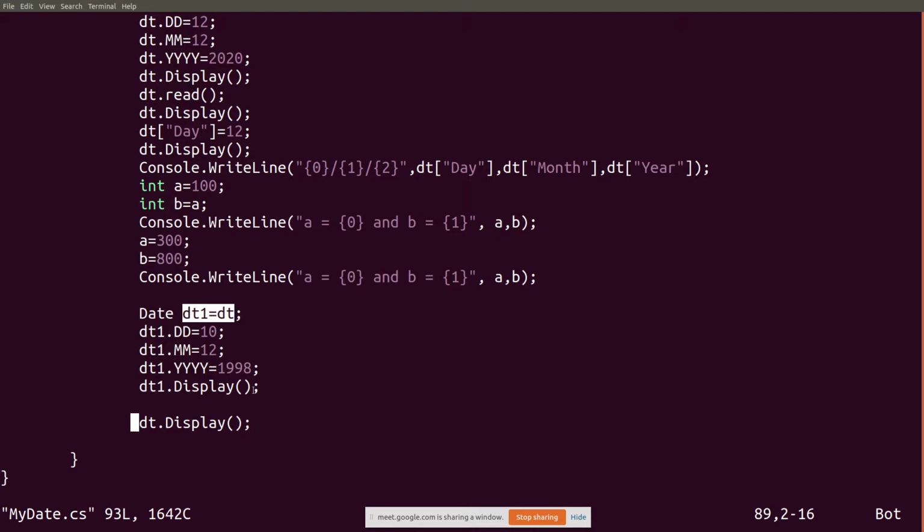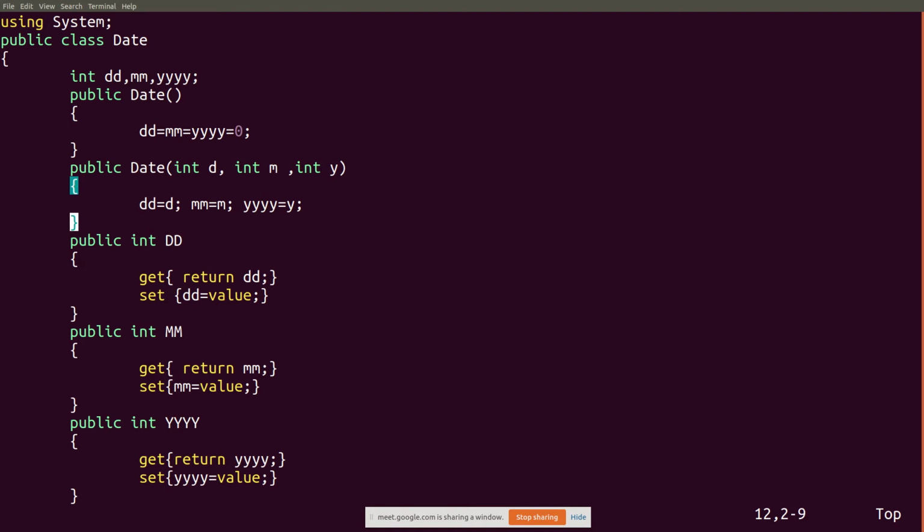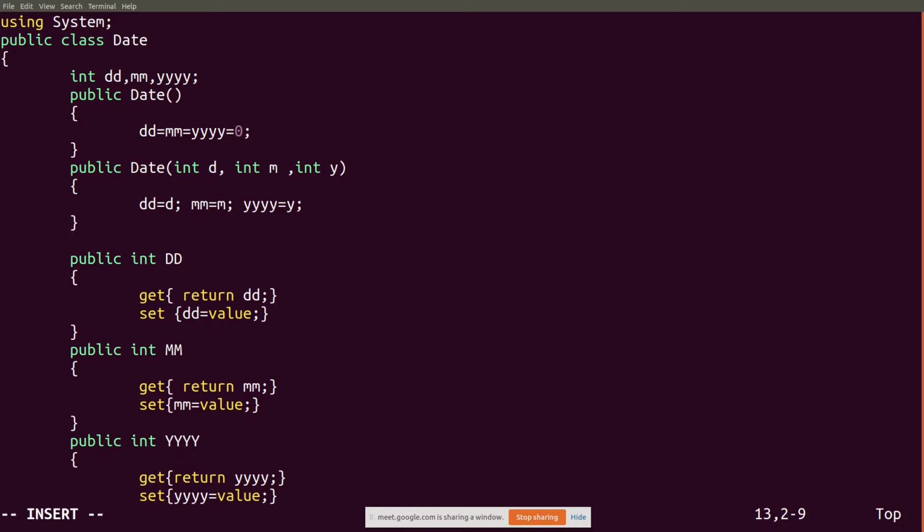Instead, I have to go for a copy constructor. What will you do? I have to create a copy constructor here in the class. Okay. So, one parameterless, another parameterized. Now, I am going to add a copy constructor. So, take down the program along with me. Public Date. And whenever you are going to create a copy constructor, the parameter of the copy constructor will be the object itself.